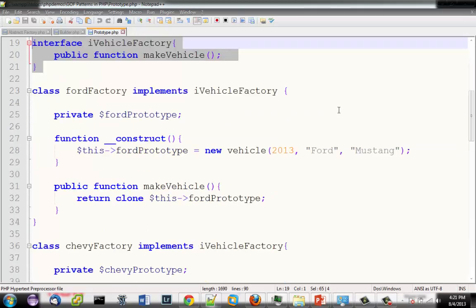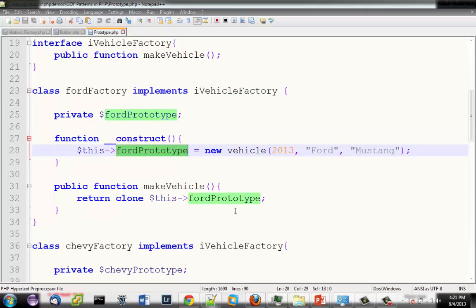And so you can see down here inside of each one of these factories, I'm actually creating a prototype when the factory is constructed. Whenever I call the constructor, this is when I create a Ford prototype by calling a new vehicle class. I'm just creating that class using the vehicle's default constructor, passing in 2013 Ford Mustang, and then assigning that to a private variable here.